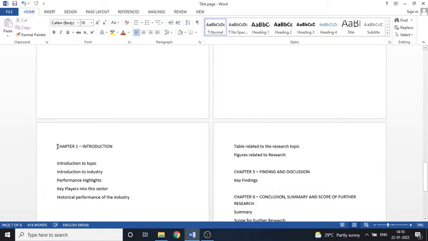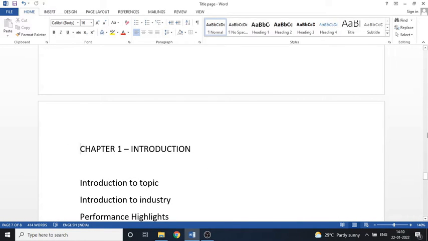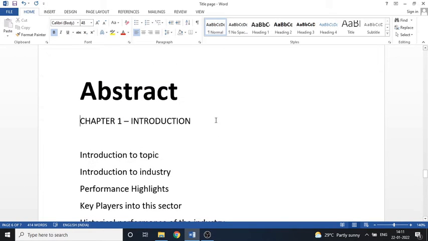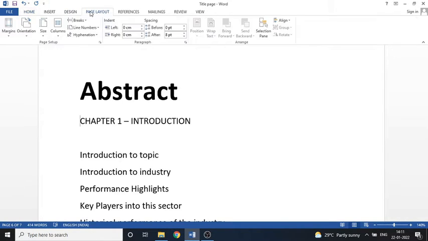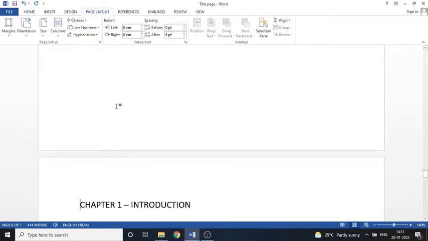First we have to take the cursor before chapter number 1 and then just press backspace so that we take this chapter to the previous page. Now what we have to do is go to Page Layout, and then in the Breaks column you will see this option called Next Page, where the description says: insert a section break and start a new section on the next page. So from here you are going to start a new section.